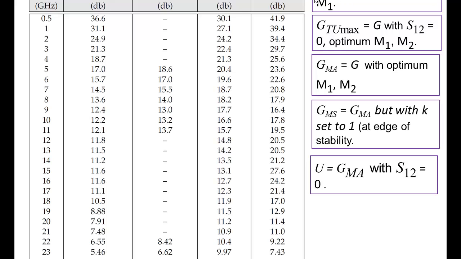GT is a more useful metric of gain because it is the power delivered to the load divided by the power that's available from our source. So GT is G with optimum M1. Now that is a real gain.